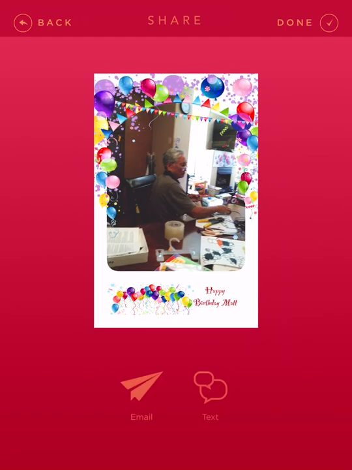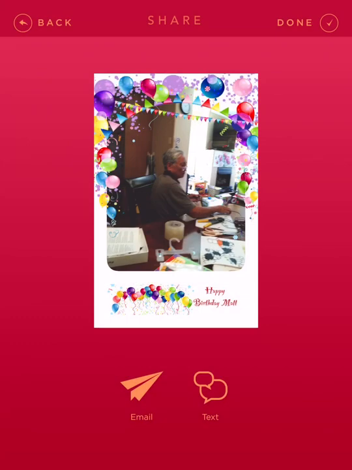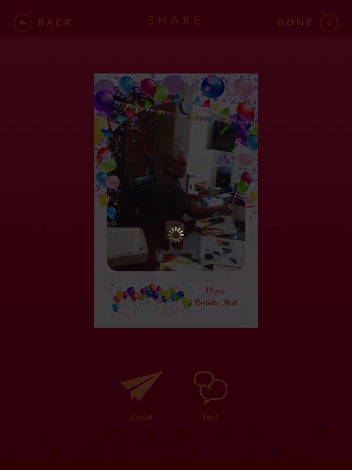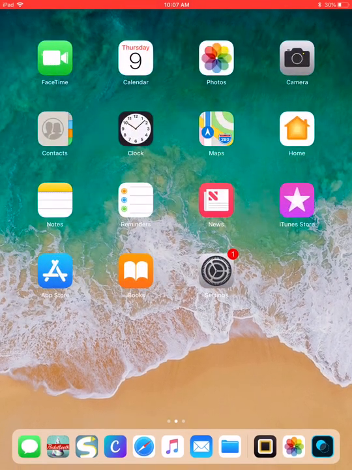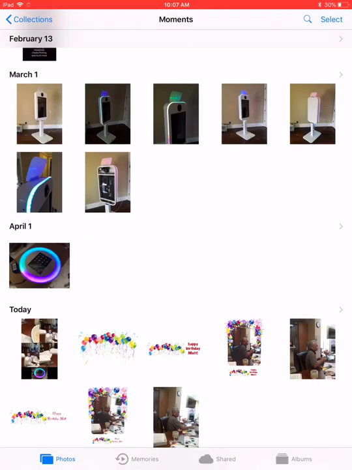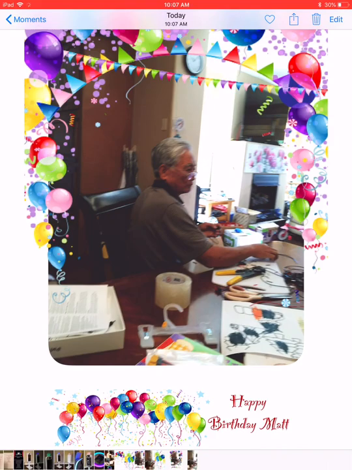We're going to click on next right here, and I'm just going to text it to me real quick. Hit done. And now if you go into the photo booth roll, you're going to see the second picture I took right there.